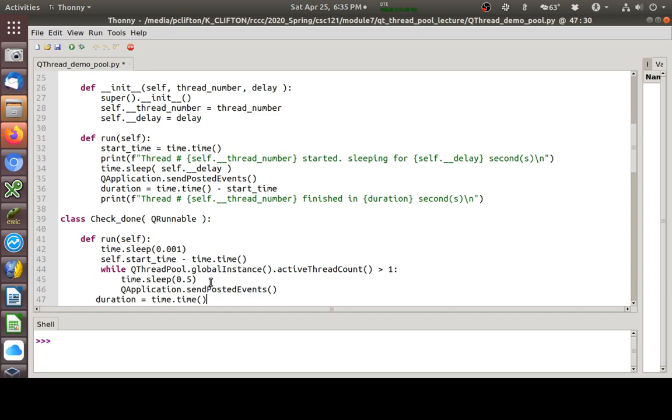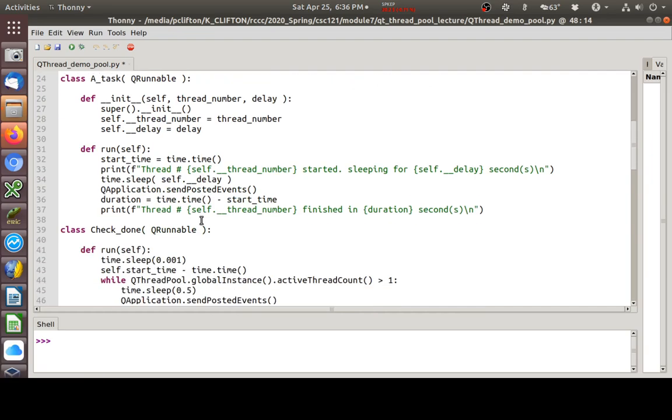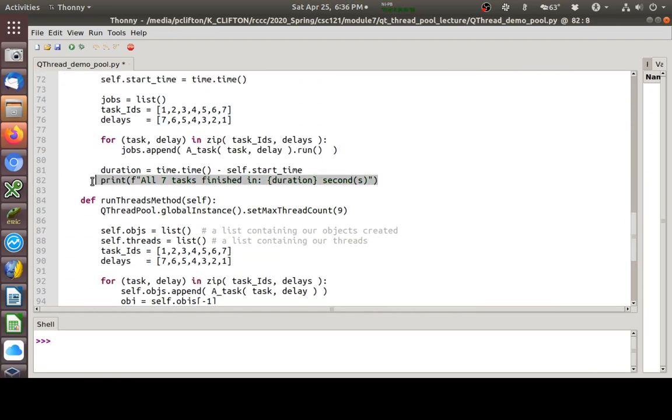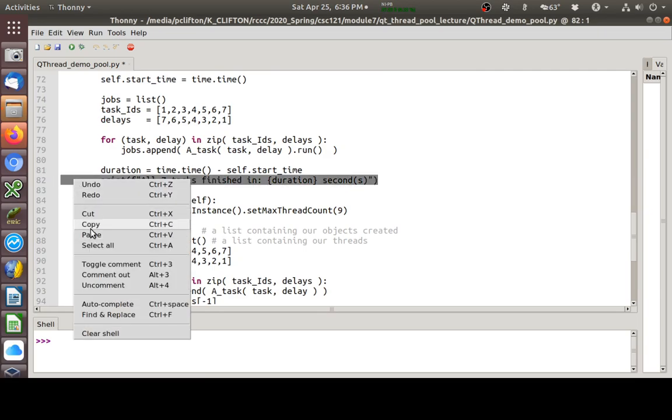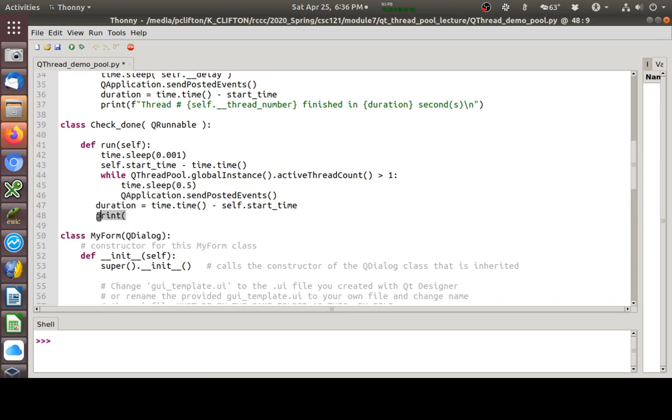Okay, minus self.start time. Okay, print. I'm going to copy my format string right here from my other one. This is going in my watchdog task here.